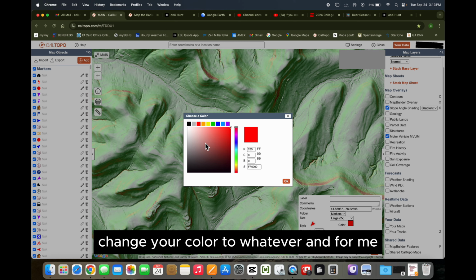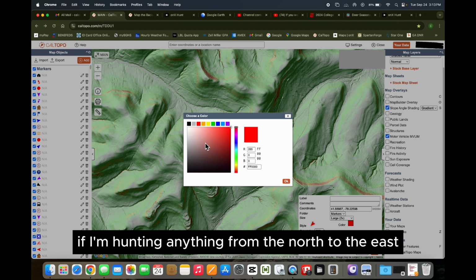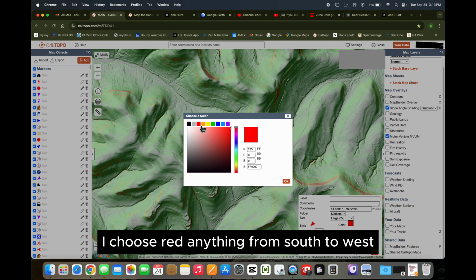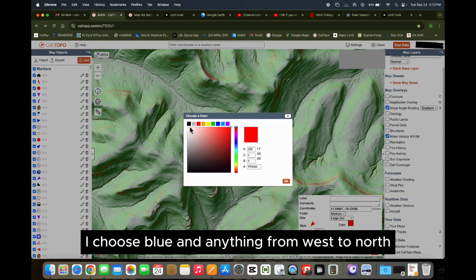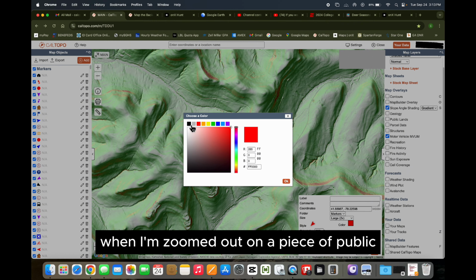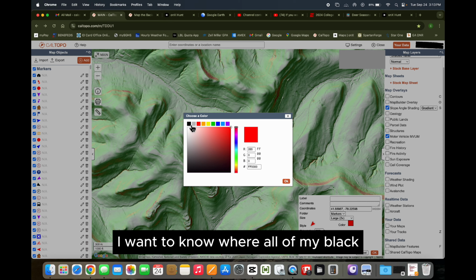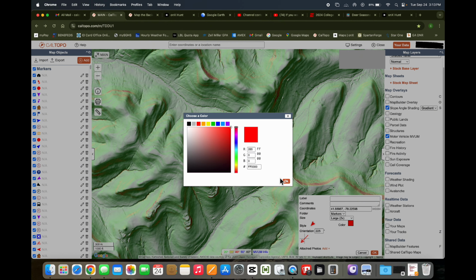And for me, if I'm hunting anything from the north to the east, I choose purple. Anything from the east to the south, I choose red. Anything from south to west, I choose blue. And anything from west to north, I choose black. And that way, when I'm zoomed out on a piece of public where I have tons and tons of waypoints, and I've got a northwest wind, I want to know where all of my black arrows are located.